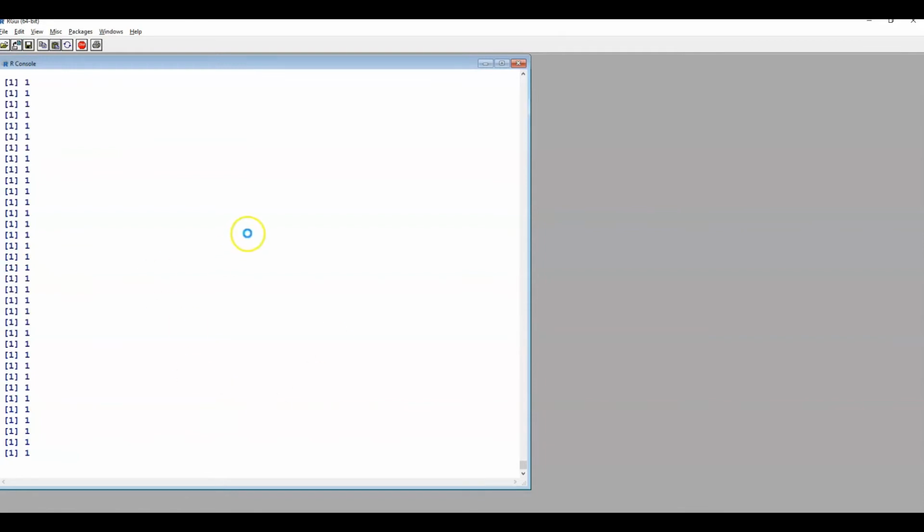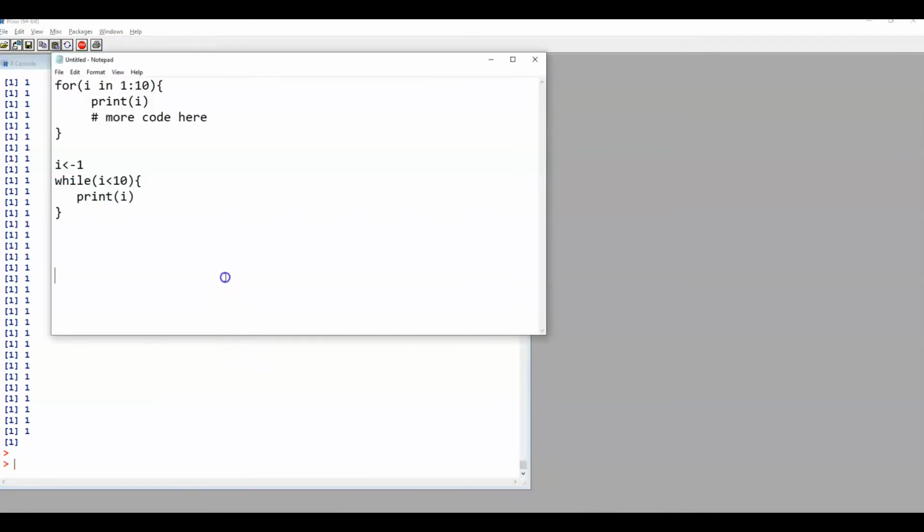You see that it's still running, so we have to stop it. If we enter an infinite loop, the reason is that this condition is always satisfied, never violated. What is missing is I equals I plus 1. Then I repeat. So this is the while loop.